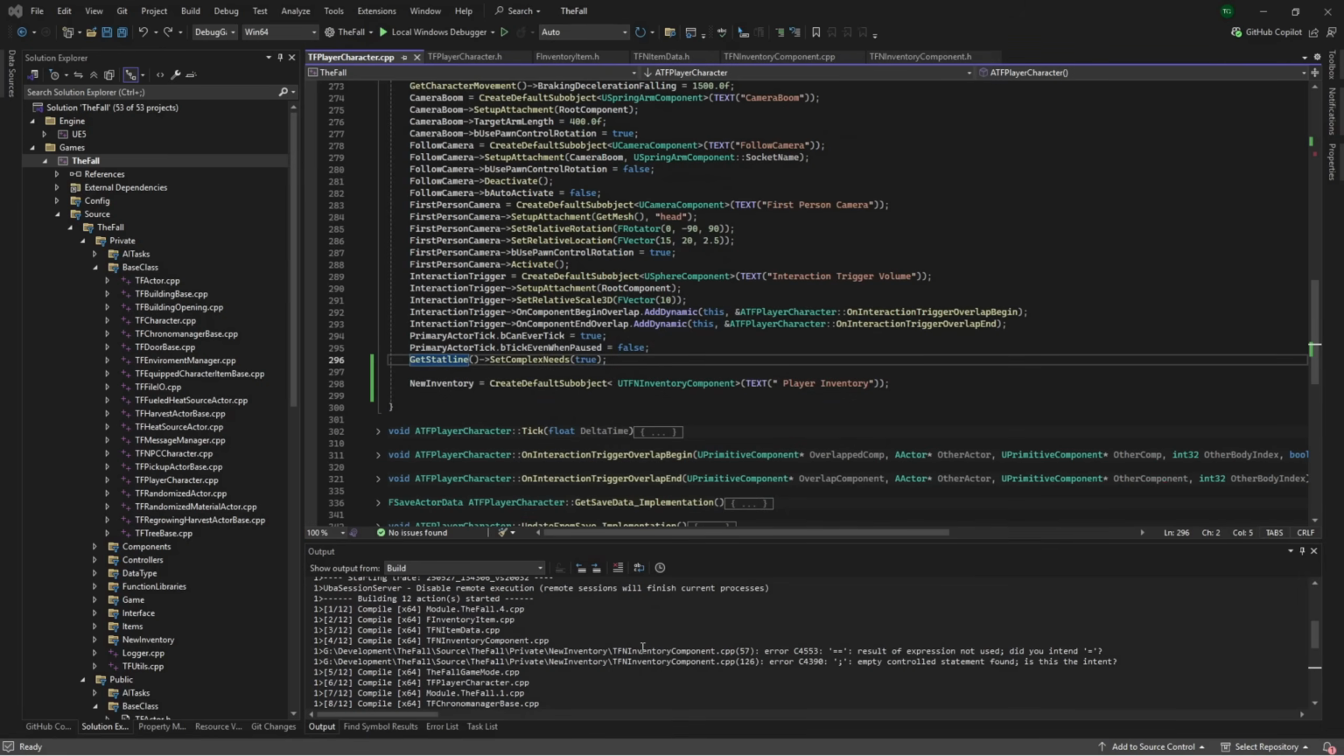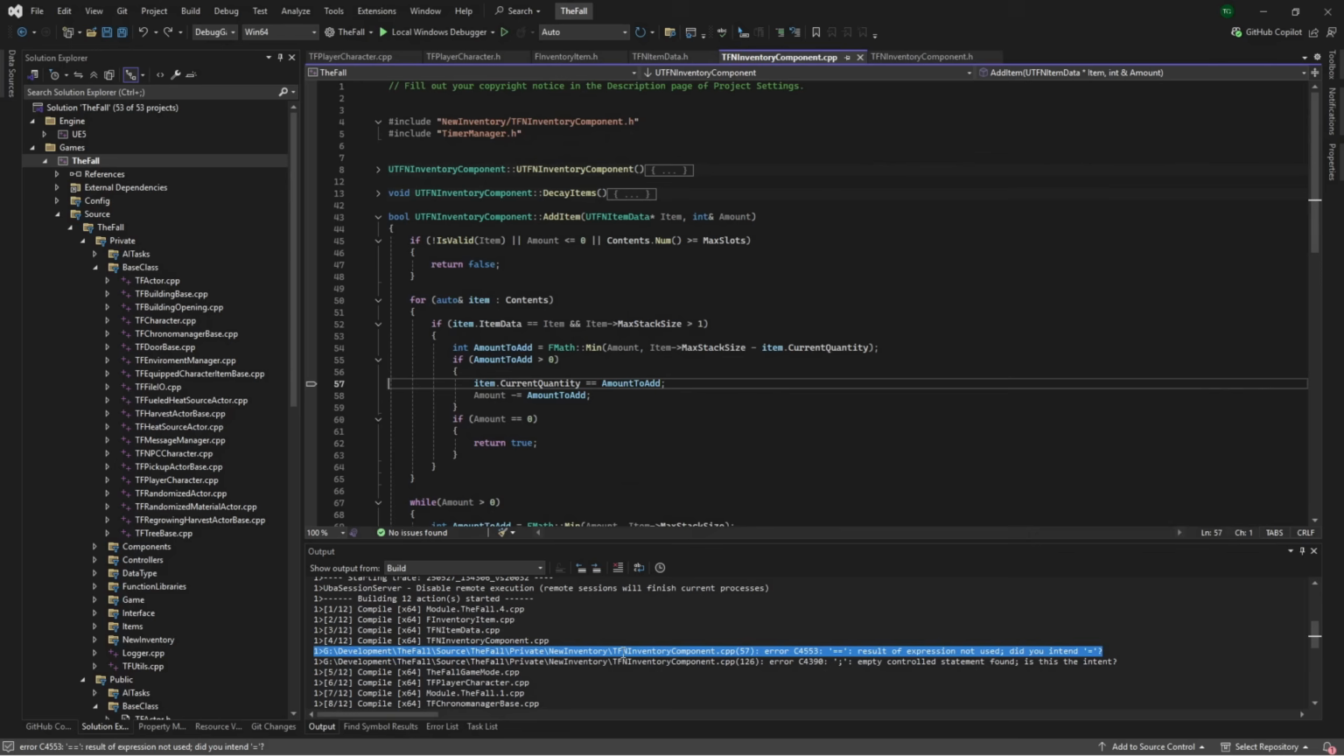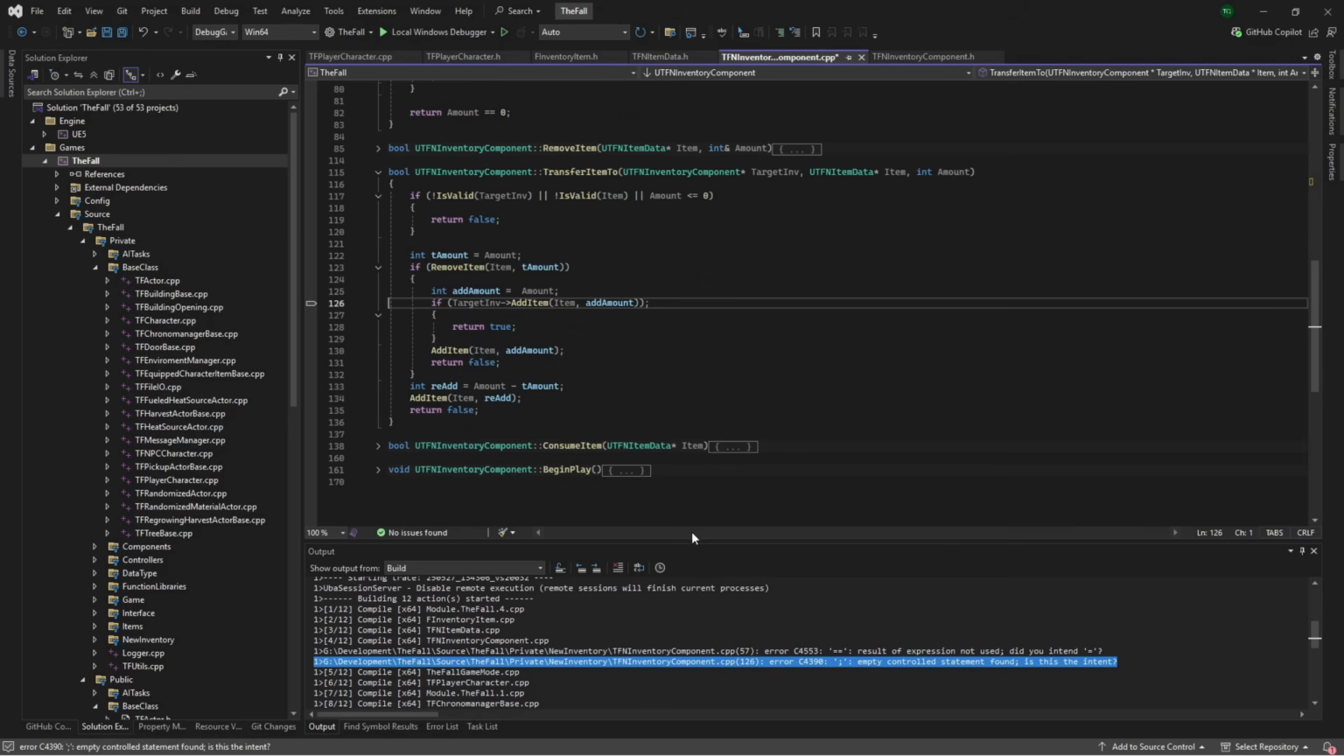Alright, so we did actually have a build error. Looks like I have a typo in my inventory component. So this one, pretty obvious. I've got an equals instead of a equal. And what am I missing? 126. Oh, and I have a semicolon where I don't need it.